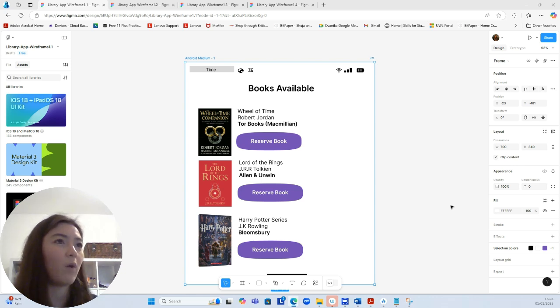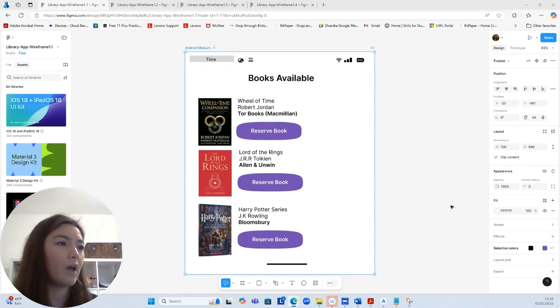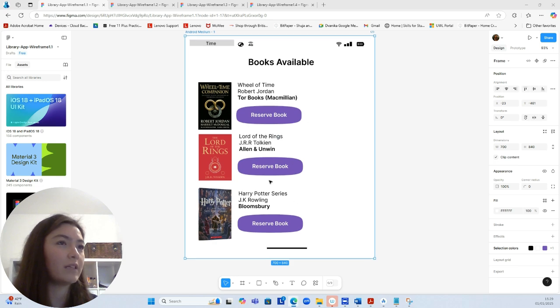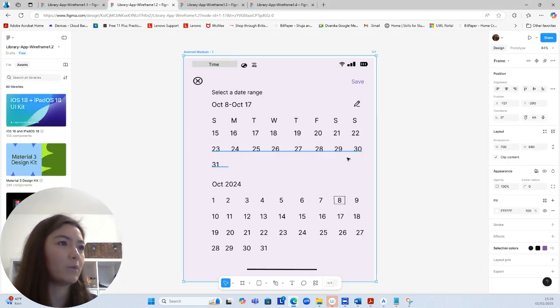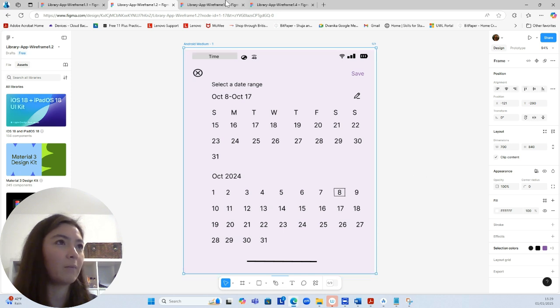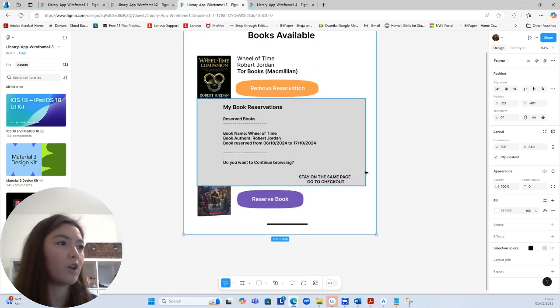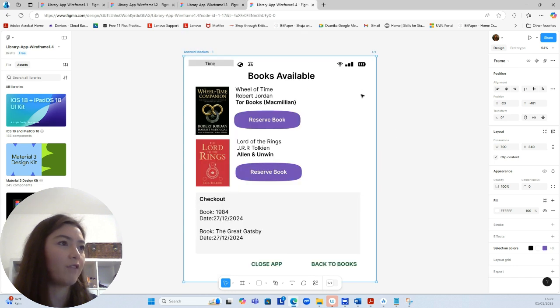Now I'd like to show my wireframes for the library reservation app. This is the main page with all the books listed. Next we have the calendar picker. Next I've got the dialog box showing the book reservation, and then finally a checkout screen.